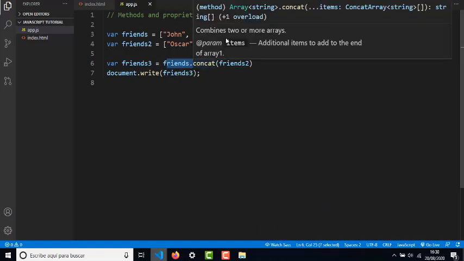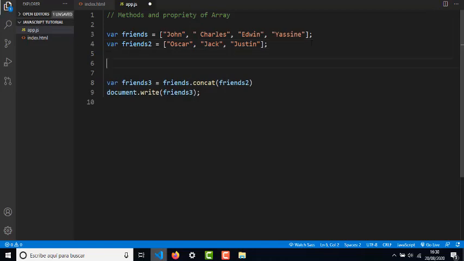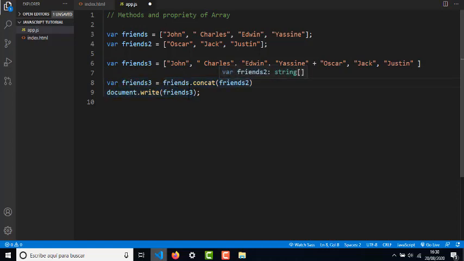I mean, we're going to create it here. I'm going to give you an example of what we did. Basically, we did something like this: friends three, and we put all this array number one with the array number two. In this variable, we have friends three equal to friends concat with friends two. Basically, we put list number one with list number two.